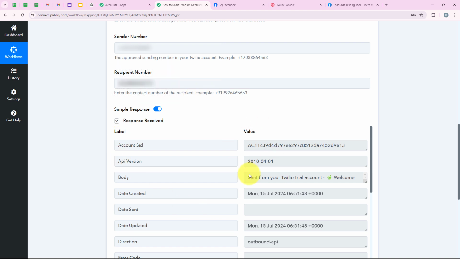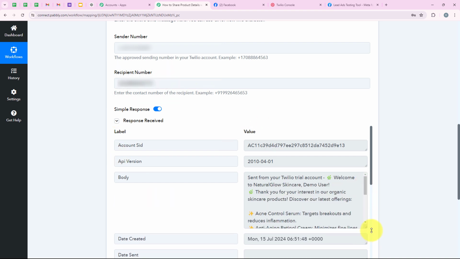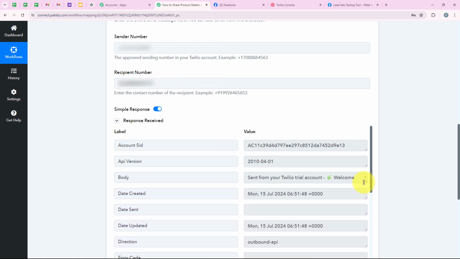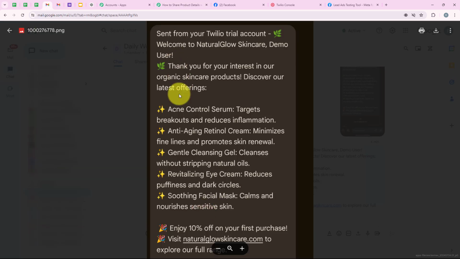And yes, you can see that we have received the positive response that we have successfully sent this SMS to our lead. So I'm going to open the SMS and check for the message. And yes, over here you can see that this is the SMS that we have received. It is sent from your Twilio trial account.